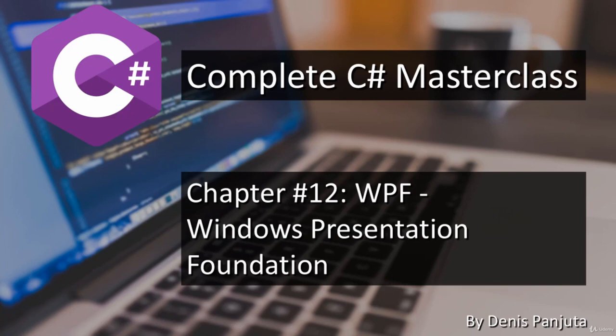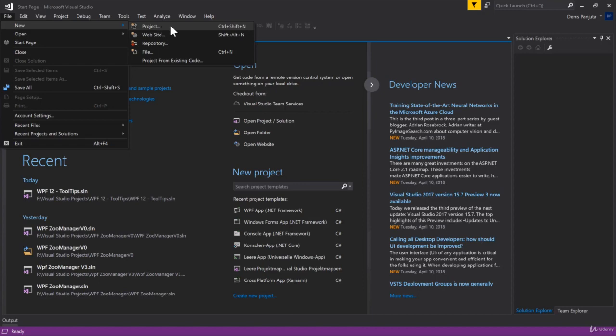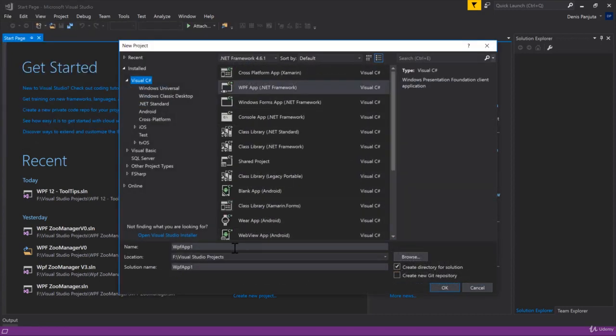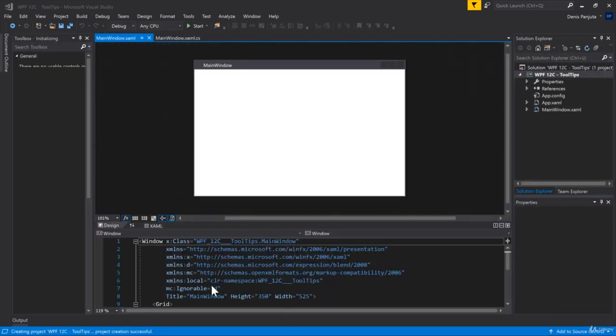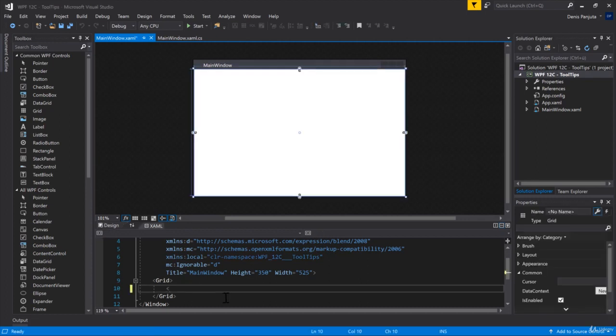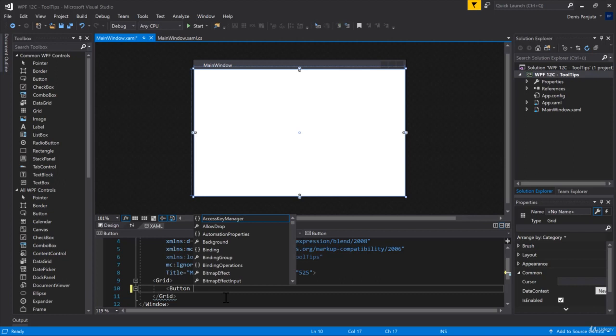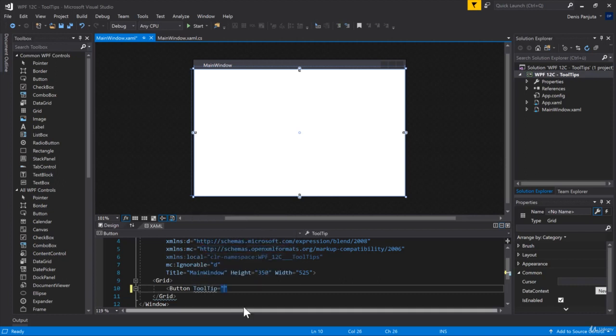Welcome back. In this video, I would like to show you something real short and real quick, which is to create a tooltip or add a tooltip to one of your controls. Therefore, I create a new WPF project, and in my grid, I'm just going to add a button. And the button has a property called tooltip. So there we are, tooltip, and I can simply enter whatever should be written when somebody hovers over the button in order to trigger this tooltip.